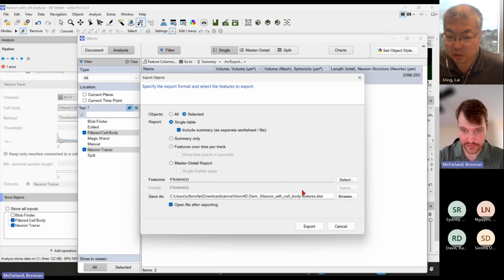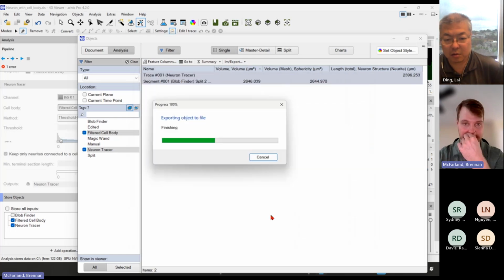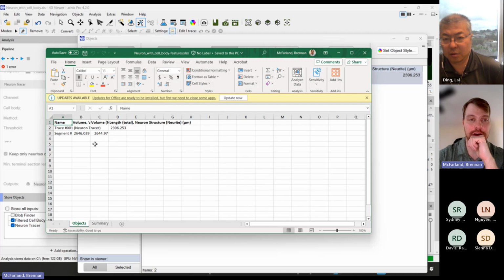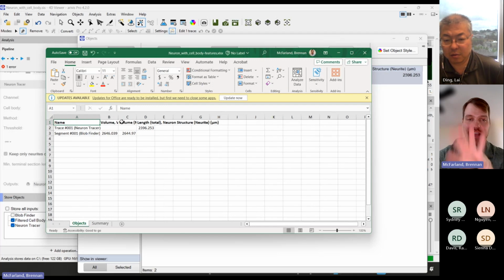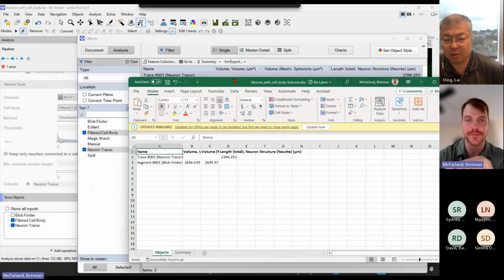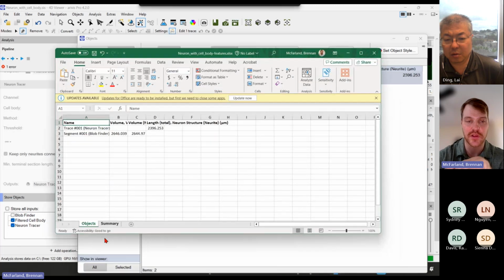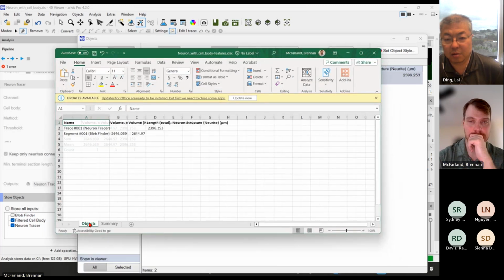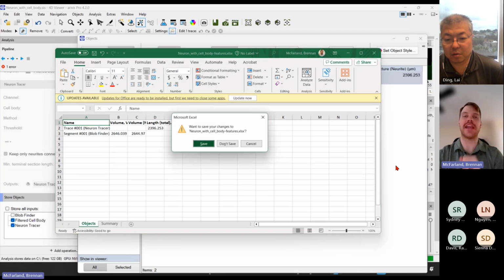And then, all right, so all of this is good. Put it in my demo folder. All right, hit export. And that's what we have here. So you have your objects table, exactly like what you see within here, this table in here. And then we also have our summary here.